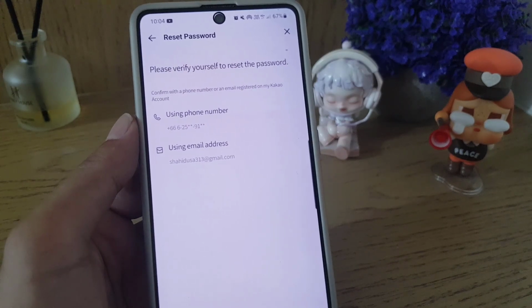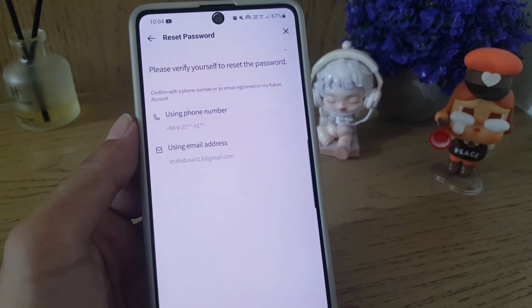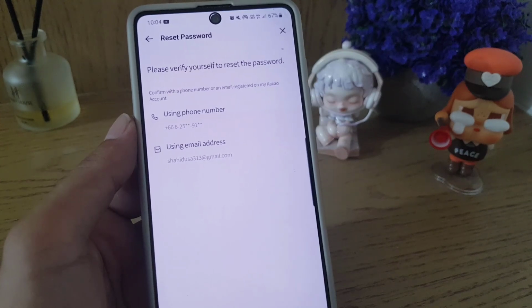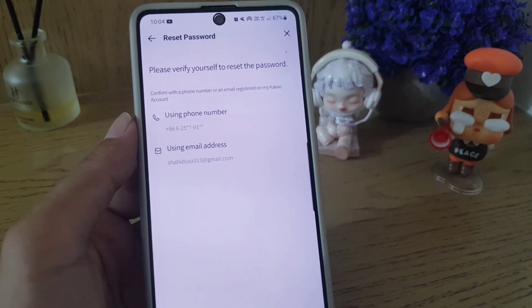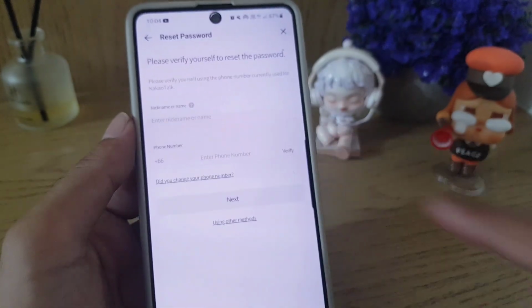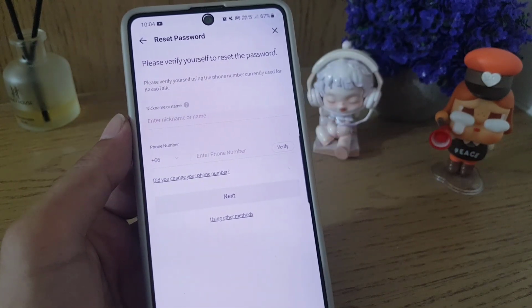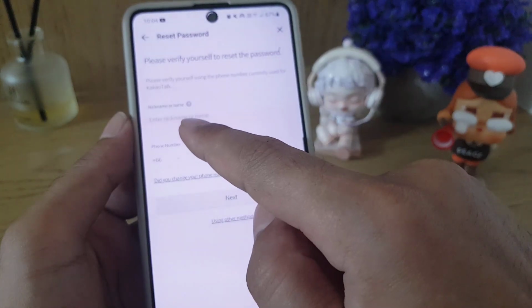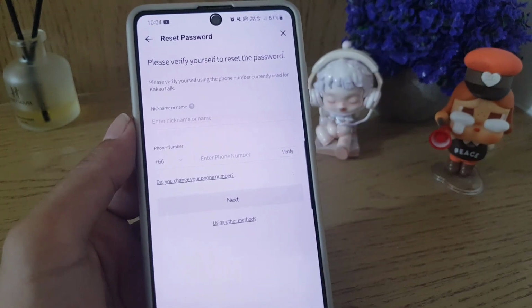From here, you can use your phone number to get a code, or you can use the email to receive a code, and then you can verify that it is actually you. So I will use the phone number here. You need to enter your nickname or name here.